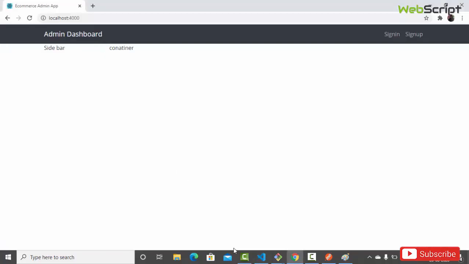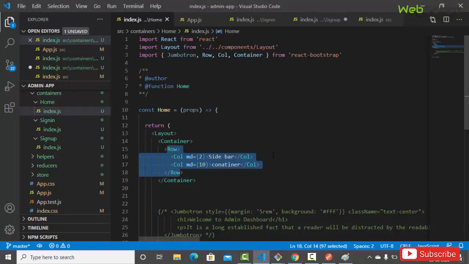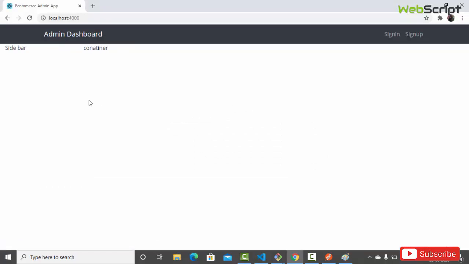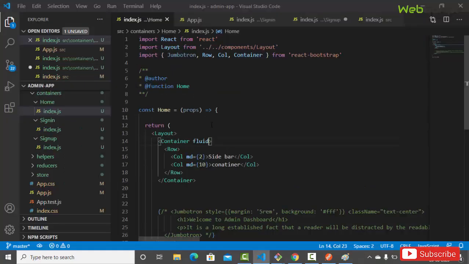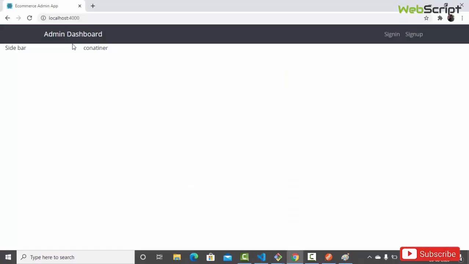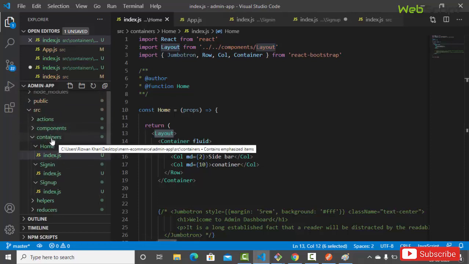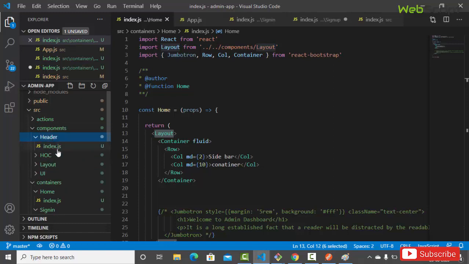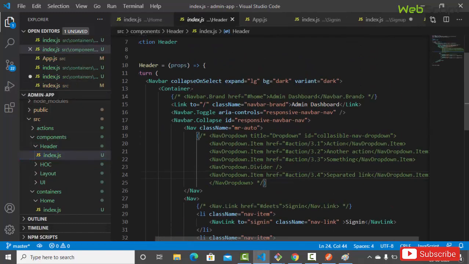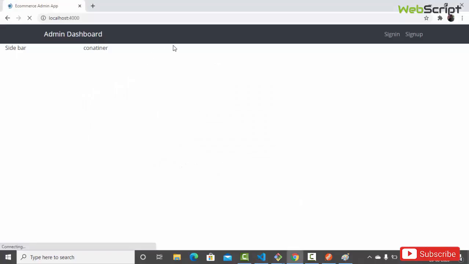Save, and the problem of the horizontal scroll bar is solved, right? We have also got space from the right side as well as the left side. I want a fluid container right now, so I'll say fluid, and it is again in the perfect position. Also I want this header. You can see this is not looking nice with this example, so let's make your header fluid again. Go to components, header, index.js, and here you can see container, and you can say fluid. So it will be like that.